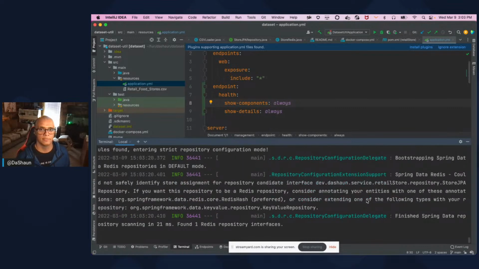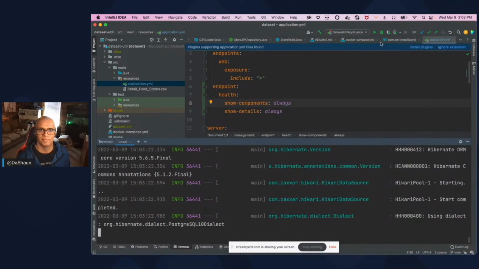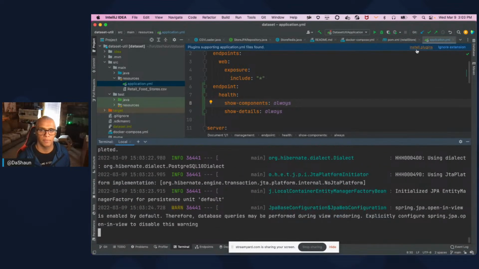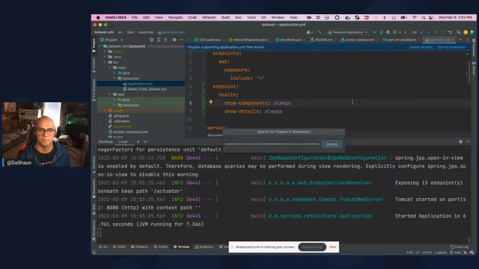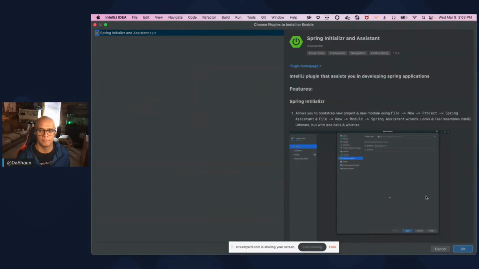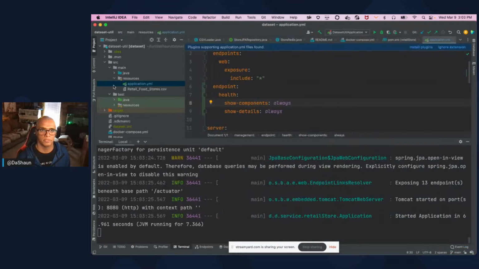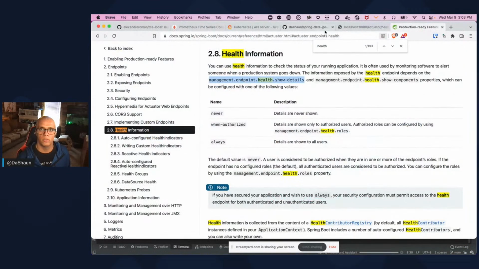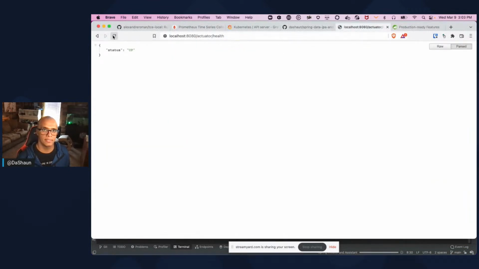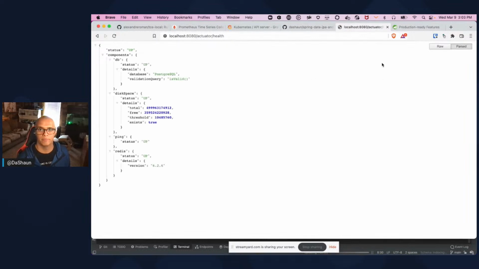And hopefully this. Yeah, we got plugins. So now what I expect is a little bit more data, a little bit more info.